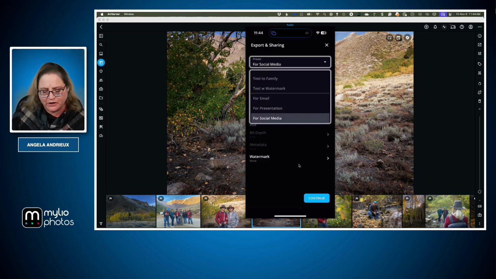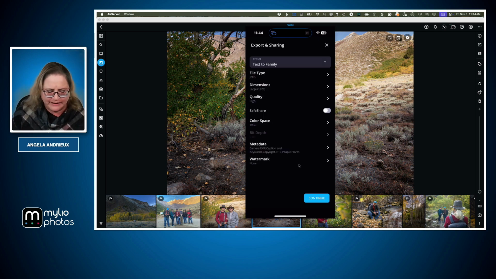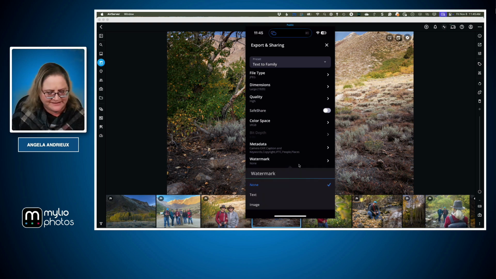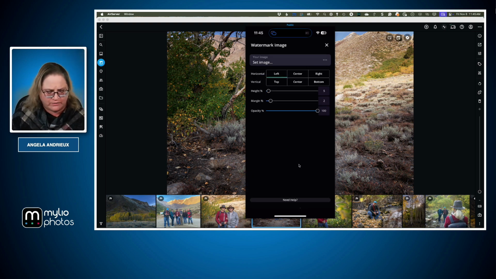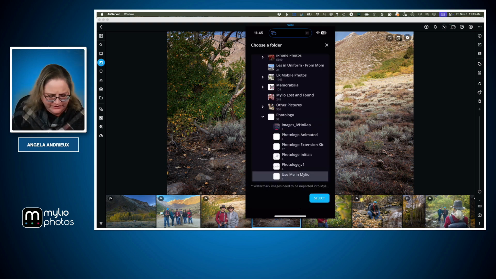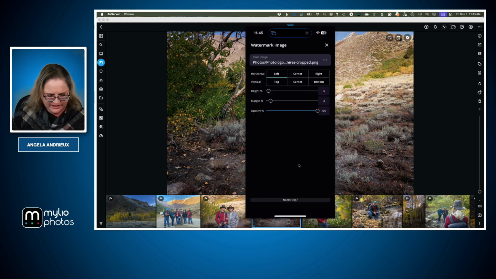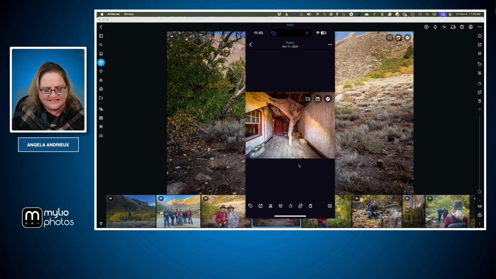So here at the top, I'm going to go ahead and click that drop down. Again, I'm going to say text to family. And I can go ahead and run with it there and say continue, or in this case, because it's one of my fine art pictures, maybe I want to go ahead and add that image watermark. So let me just go ahead and set that really quick. There we go. And now I have my watermark set, and I can go ahead and say continue.